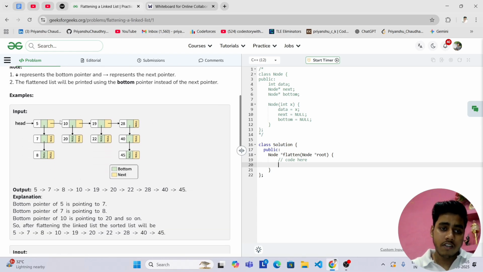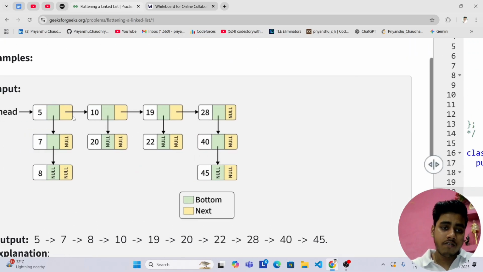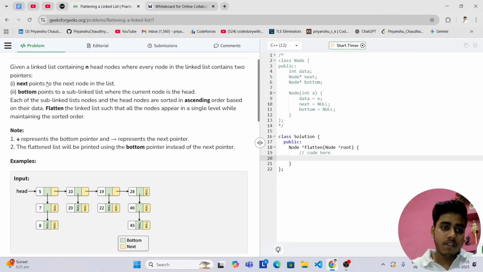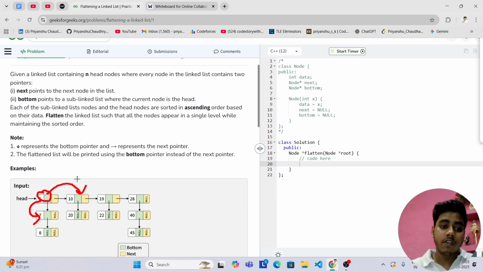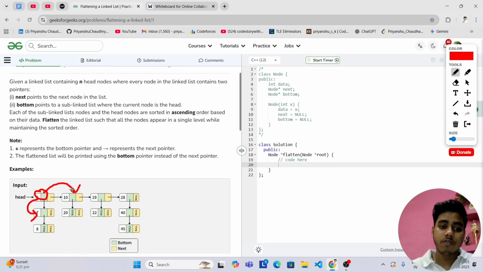We are given a linked list like this, and the problem statement says that next points to the next node in the list. If we are standing here, next points to the next node, that is this 10, and bottom points to the node below, that is this 7. So now we have understood what the next and bottom pointers say, and flattening means that we have to convert this kind of linked list containing next and bottom pointers.